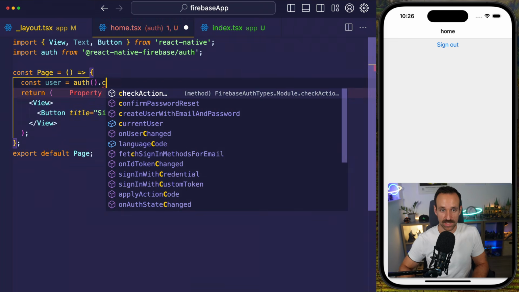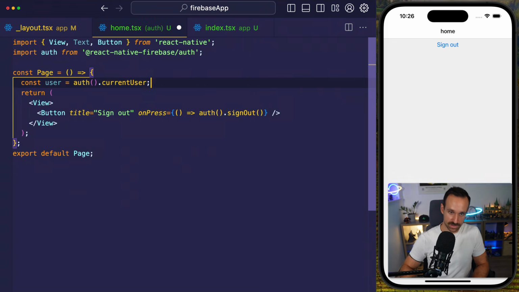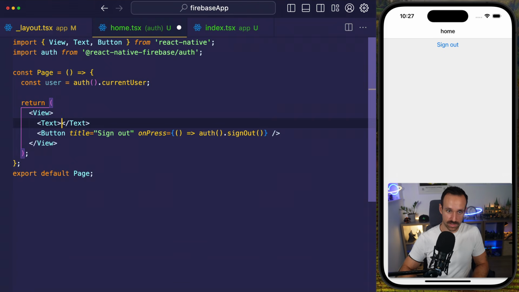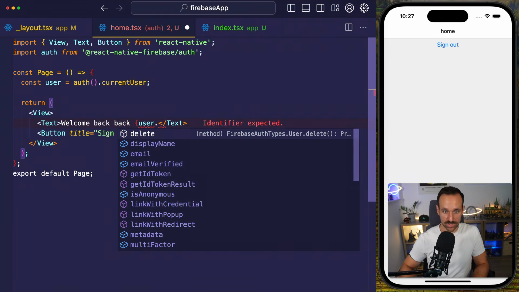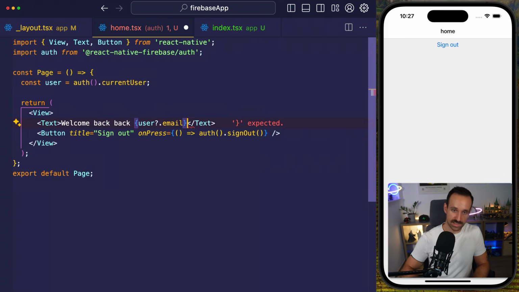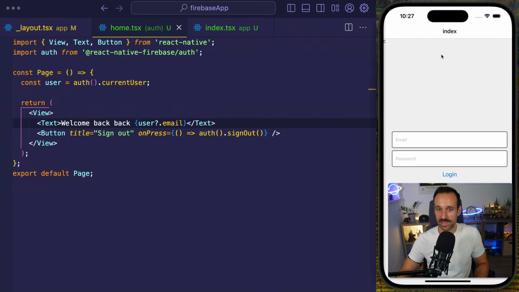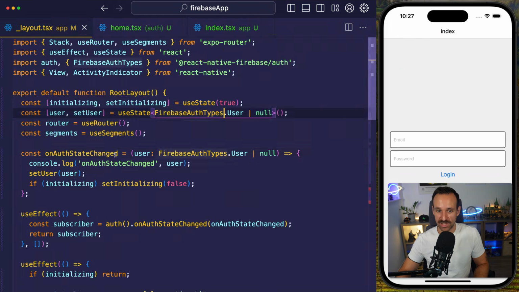auth package, and then getting the current user. And then simply saying something like text, welcome, well, that's the hardest part, welcome back, user, and we should have a nice completion here, yes. And voila, welcome back with my email. So again, sign out, back to login.